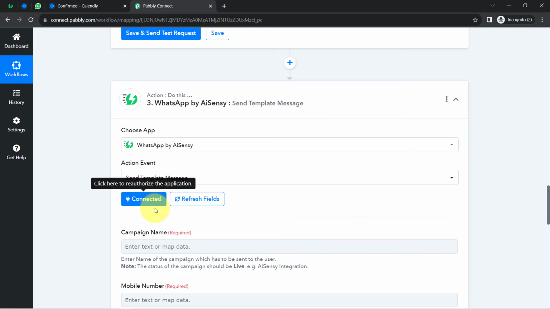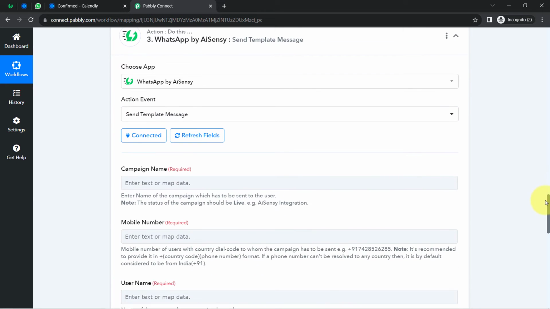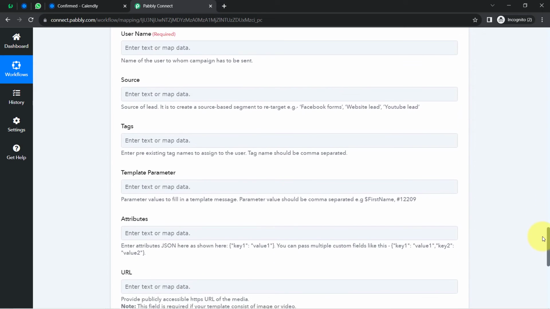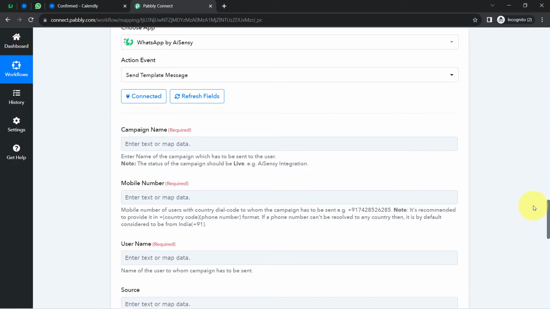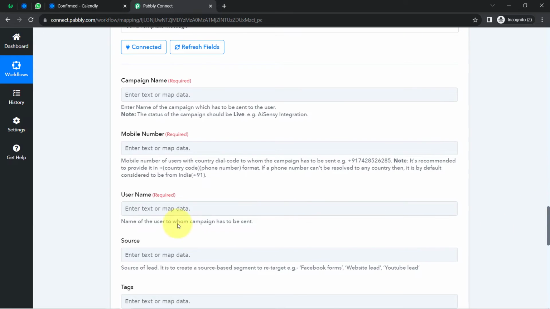After the connection, it will ask you a lot of details for sending the WhatsApp message. I will provide data only to the required fields, only the mandatory fields. Firstly, it is asking for the campaign name, mobile number, username and other details. I will currently leave this particular field blank. Firstly I am going to fill the data in other fields, and then I will show you this campaign name field.